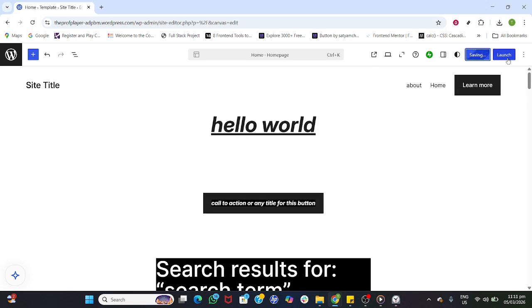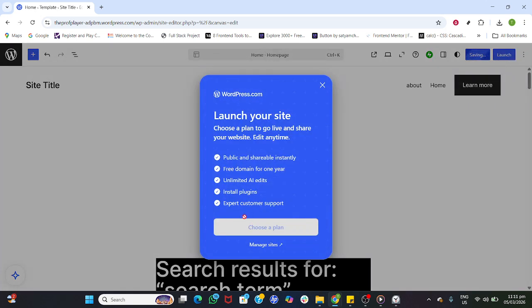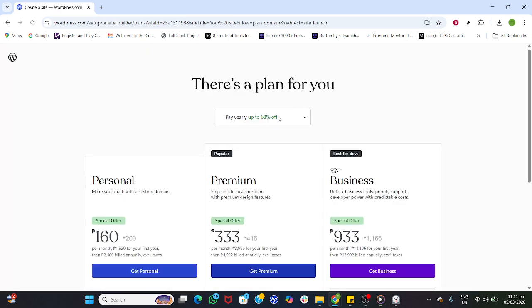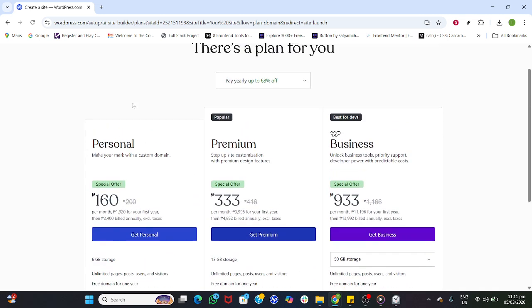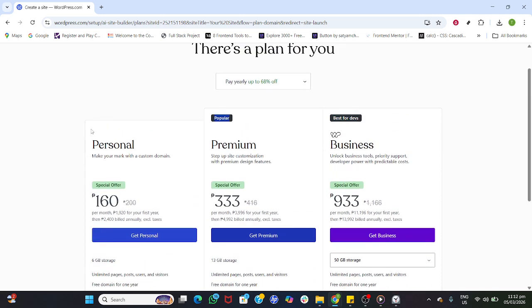When your layout looks good, open the main editor menu if needed, then click Save. If WordPress shows a summary of changes, confirm to save them all. With your design locked in, click Launch. This opens the launch flow to make your site publicly accessible. You'll be prompted to choose a plan. Click to proceed, and if asked again, confirm, choose a plan.